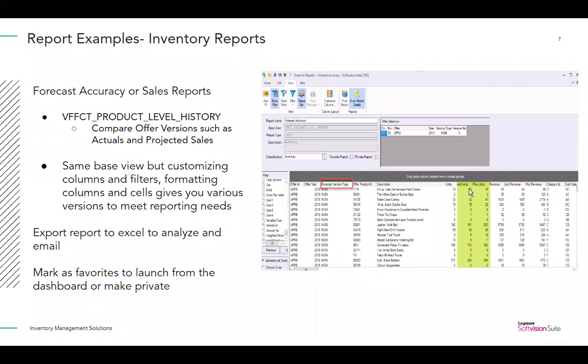Again, this particular report can be saved many different ways by changing your column settings, by using your filters and formatting these different columns to save different aspects of the report. Again, another good feature on this is you can check either a favorite or private report. So if you happen to come in and you've created this forecast accuracy version of a report, you can mark it as favorite. And by doing so, it allows you to launch into this report direct from your dashboard. So it removes the need to go into the actual DRS module.